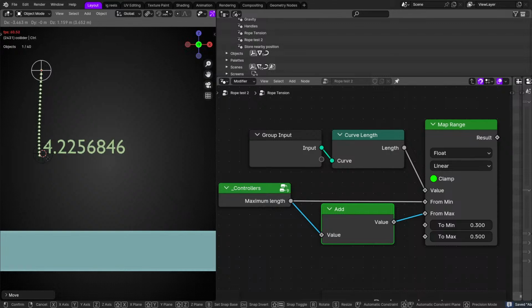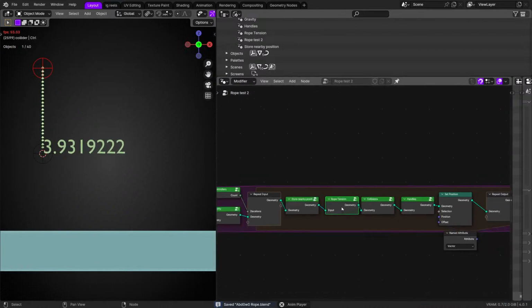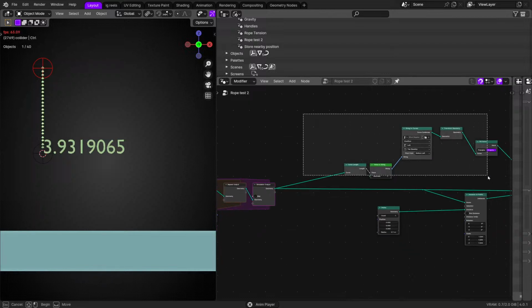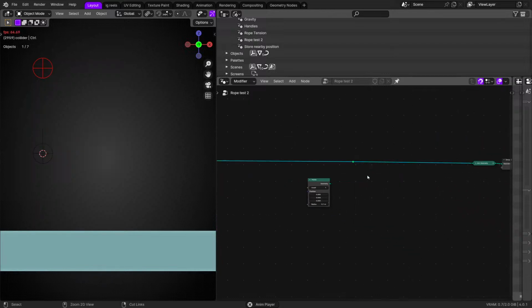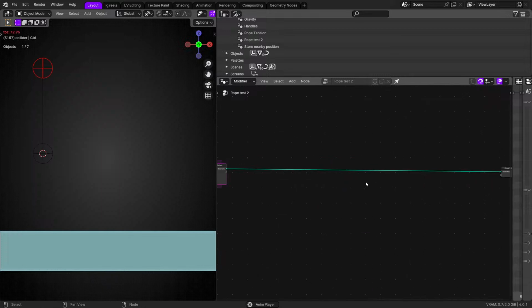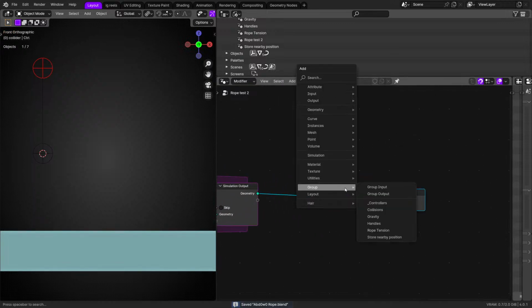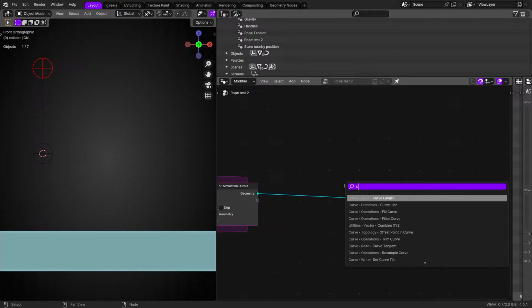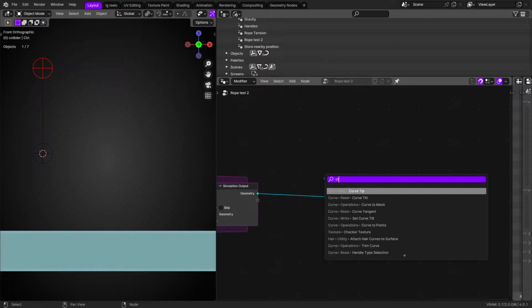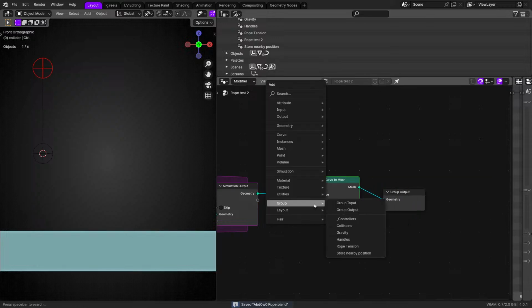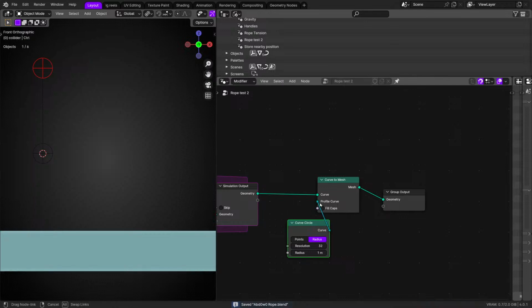So now we have it. A rope with a fixed length and everything. Now, I don't want to see this, or this, or any of all that stuff. All I want to do is give the rope a shape, because it's so boring to look at a line which we can't render. So what I'm going to do is curve to mesh, CTM, and we want a curve circle with a very small radius, like 0.1, I think.